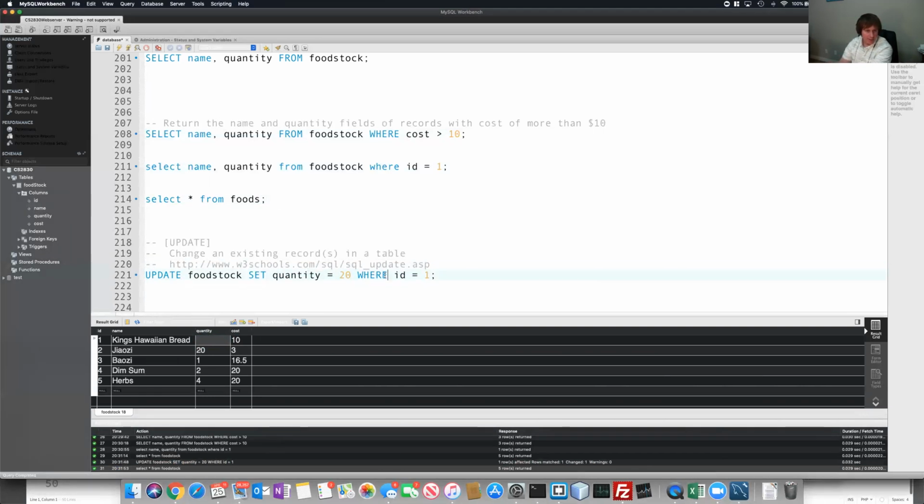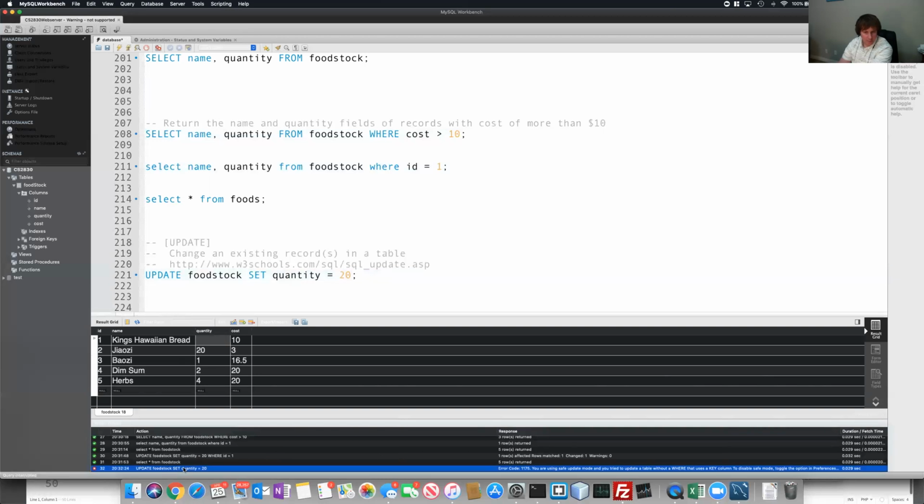And what's nice about MySQL Workbench is if I take this where clause off and try to run it, it's not going to let me. MySQL Workbench protects me. It says you are using safe update mode and you tried to update a table without a where clause that uses a key column. If you want to disable this, which is not recommended, you can. But MySQL Workbench would protect you, because if I did this, all my data is gone. I just overrode all my values.